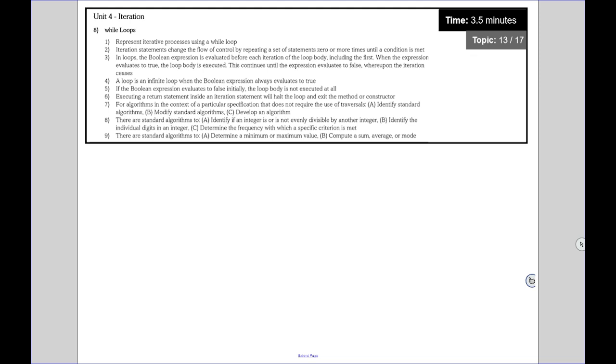Point 13. This is about while loops, okay? So you guys should know a lot about while loops. The word loop also matches up with the word iterative. So iterative means loop. You can represent looping things with the while loop. It changes the flow of control, just like the if statement, repeating a set of statements 0 or more times until the condition's met. So you know that with a while loop.